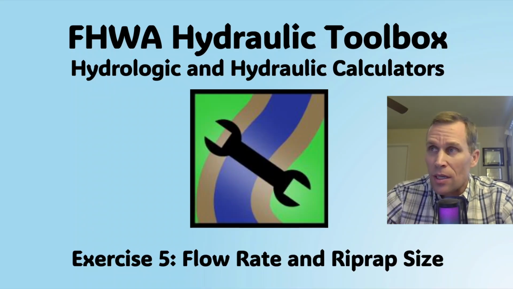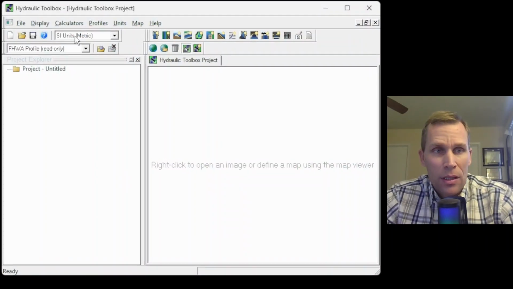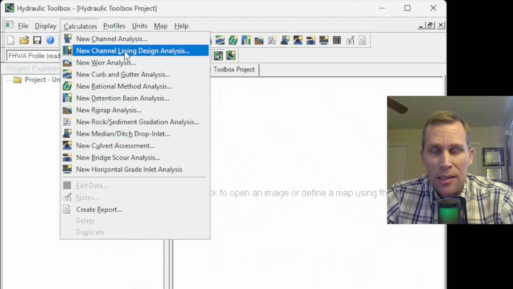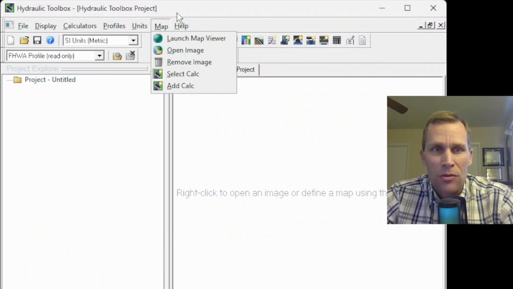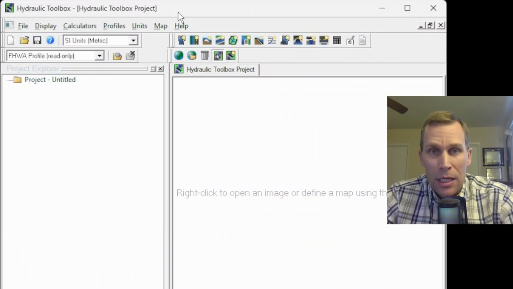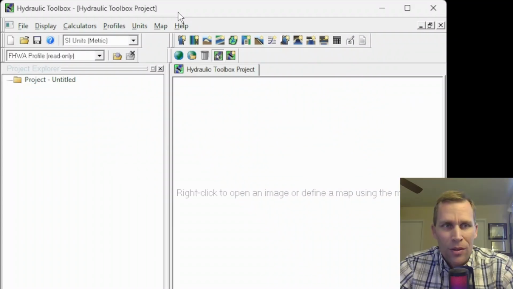I've titled this exercise Flow Rate and Riprap Size. What we're going to be doing is using the channel lining design calculator as well as a channel calculator to investigate the relationship between the flow rate in a channel as well as the different riprap classes that allow that channel to be stable. Let's go ahead and get started.